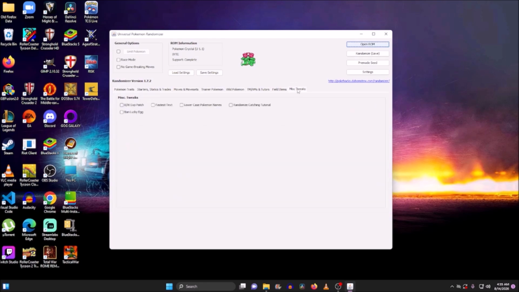So the first thing I always do is hit miscellaneous tweaks and hit fast text. This is the fastest text in the game. There is actually one that's faster. I'll showcase it, but I click that just in case I forget to do it in the next part of this setup. So that's what I always do. And I'll showcase that there's a whole bunch of stuff here. I've never used anything other than fast text and setting up my starter and one other thing that I click on.